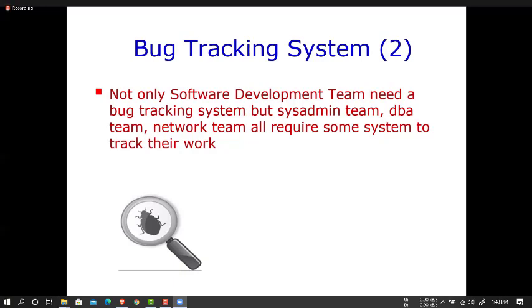So not only software development teams use this kind of bug tracking system, but other people are also involved, like the system administration team, system administrators. The database team is working, the network team is working with them. So developers plus administration staff and other system engineers want to track their work, what they are doing, what the state of other people's work is. So other people have been assigned work to be resolved.